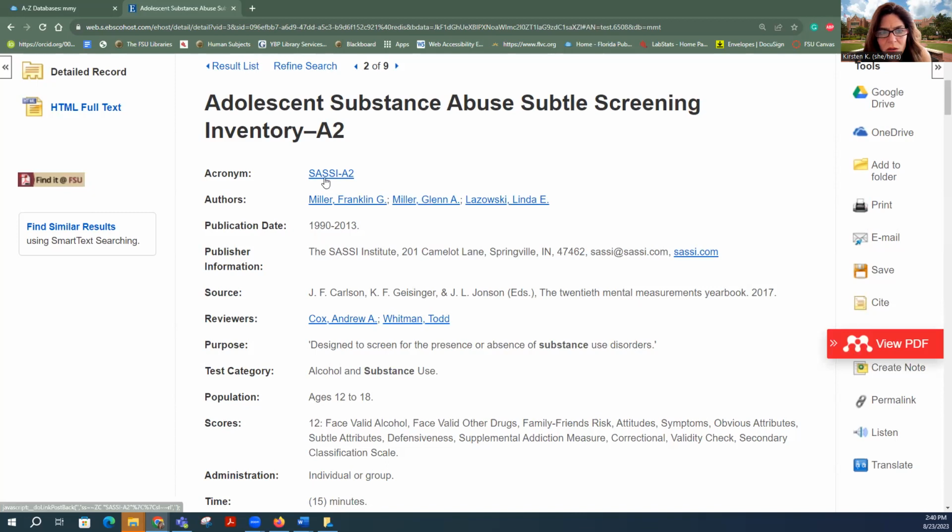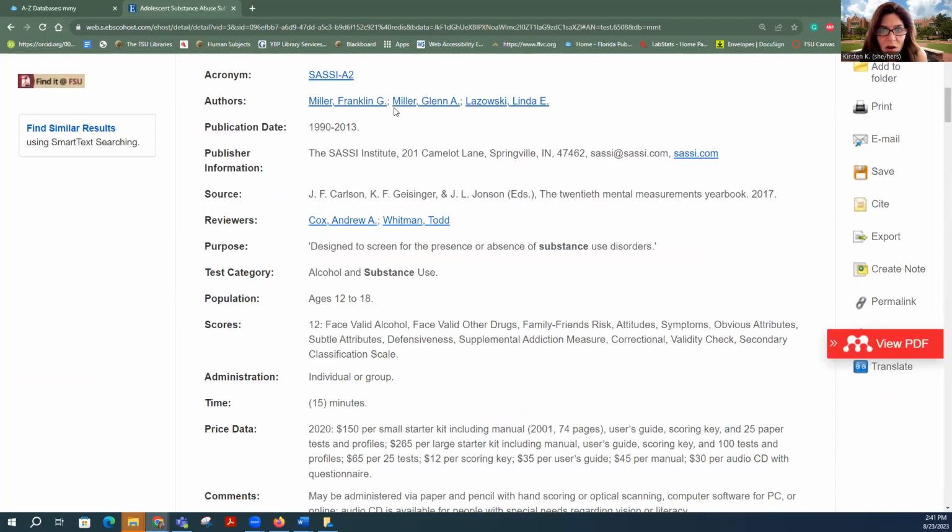So just be forewarned, though, that some acronyms are repeated for different types of tests. There are different tests, same acronym. So sometimes it can help, sometimes it doesn't. So just have to be careful. It also lists the publication date. It was originally published in 1990. Here's the publisher information. Here are the authors in case you want to reach out and get a copy of the test if you're not able to find it in the ways that we discussed in the library research guide, or using dissertation abstracts to look in the appendices of the dissertation for a copy of the test.